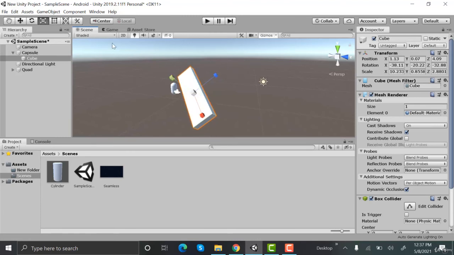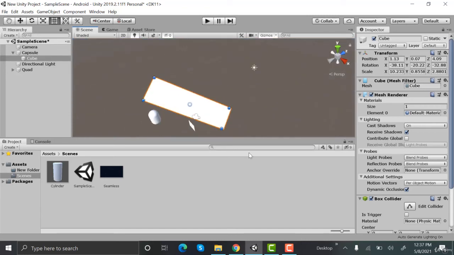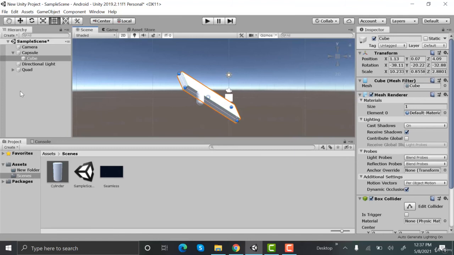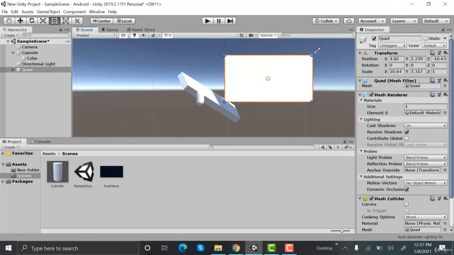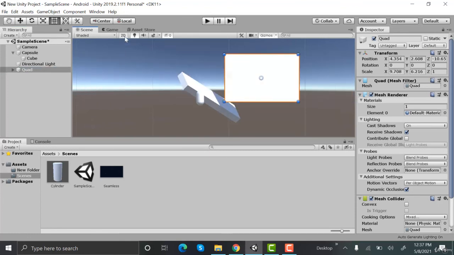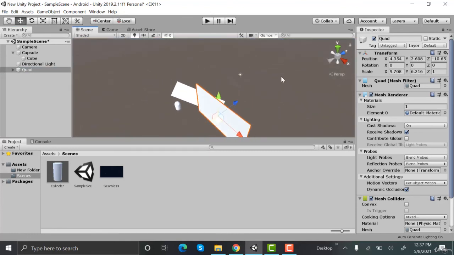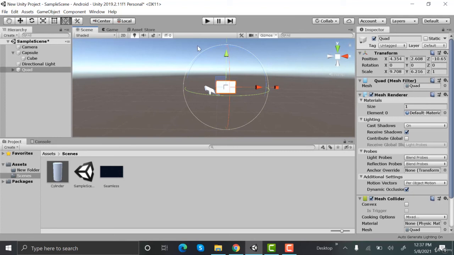The next is the rect tool. The rect tool is just like the scale tool, but is also most appropriate to use in the 2D environment. The next tool is the collection of all tools at one place. And we don't need this last one for now.